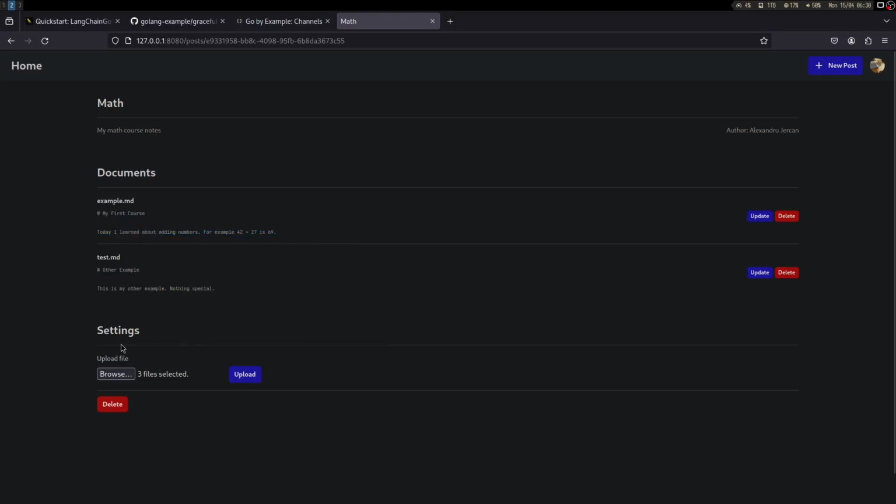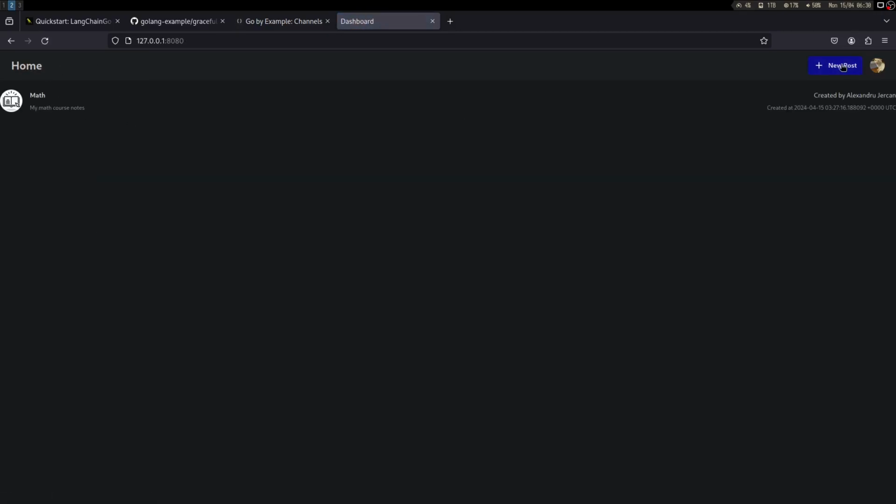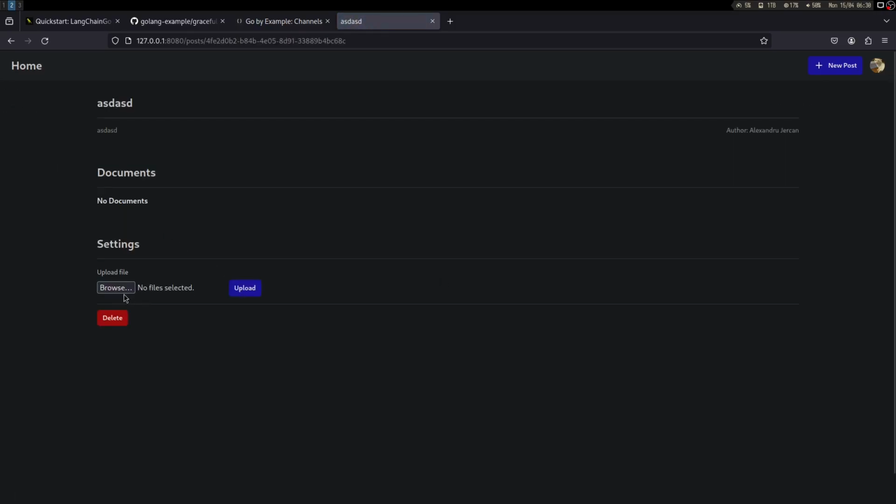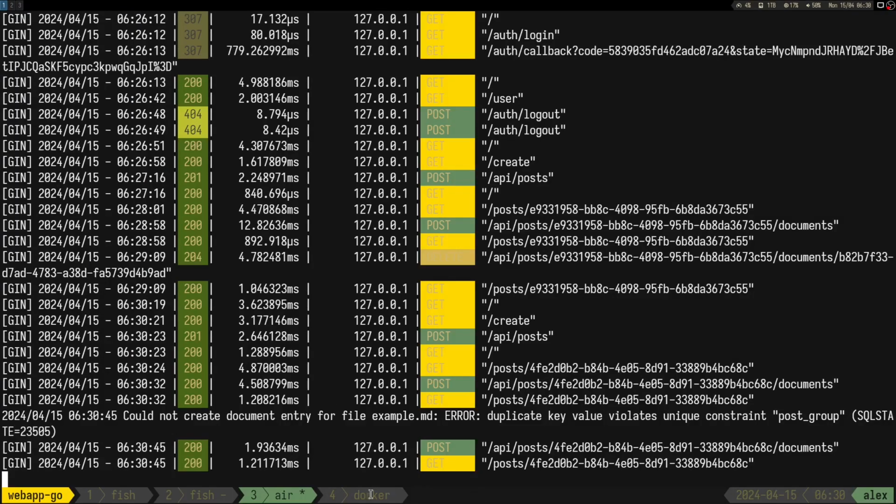So yeah, you can delete the entire post. I won't do that because maybe we can create a new one, right? And there was a small bug: I had added a unique constraint on the name of the file, and you wouldn't be able to add the same file twice, but I changed it to be unique per post, so you can only add a file once in a post. So if I try to add example again, it won't work. It will say something like document is duplicate, right?